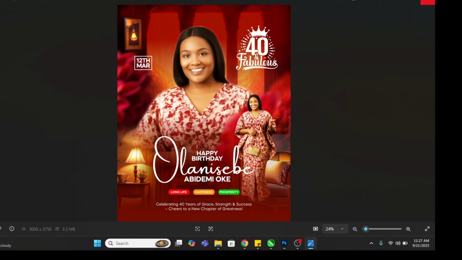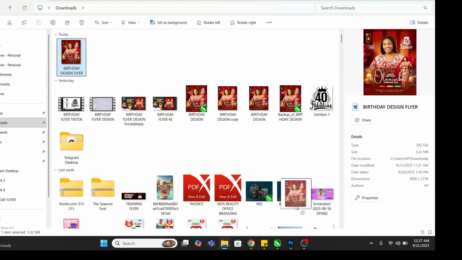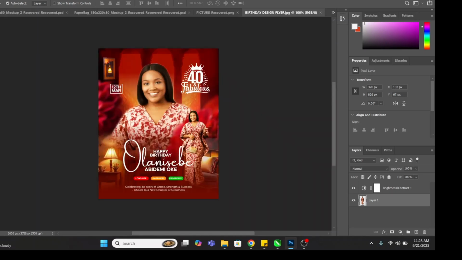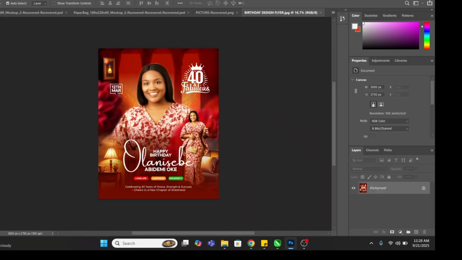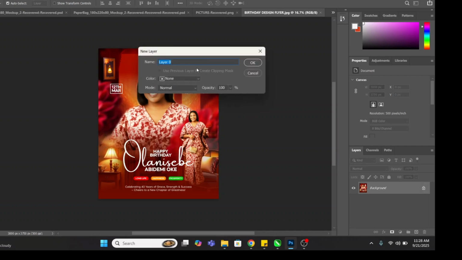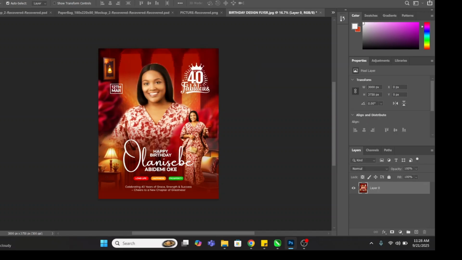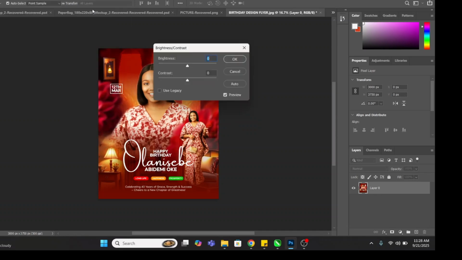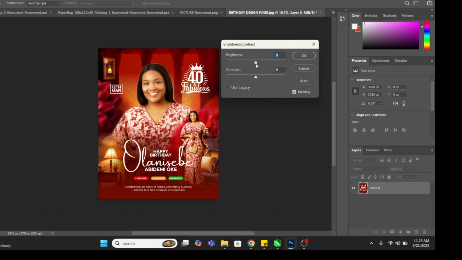I will now drag it like this to Photoshop. Even people that are designing in Photoshop do these things that I'm about to show you. You drag the flyer to Photoshop. When you drag it there, the first thing you want to do is delete the foreground. So you double click here, make sure the layer is 0, and then you click on OK. And then you come to image, then adjustment, then brightness and contrast. Just increase the brightness a little and increase the contrast just a little like this.